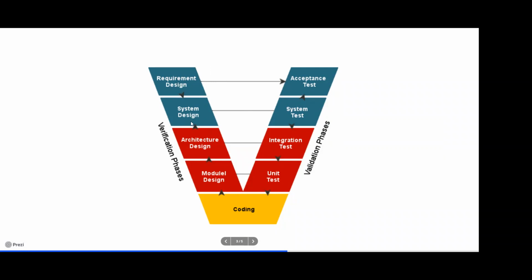And next, system design. In this system design, they prepare a document called the SRS document. It is prepared by the project manager or product owner, product manager, based on the business requirement document. In this SRS, they describe everything in detail, including images and designs, for better understanding of the requirements.